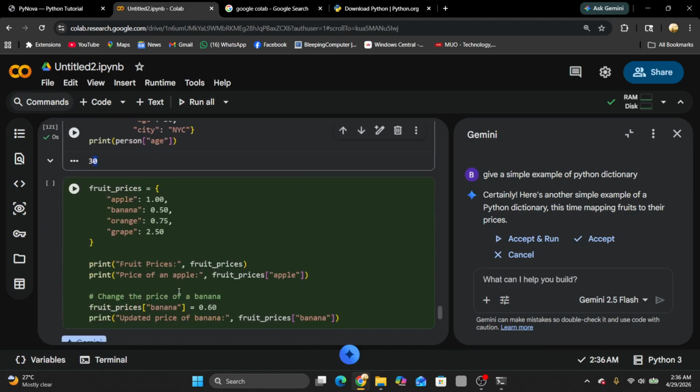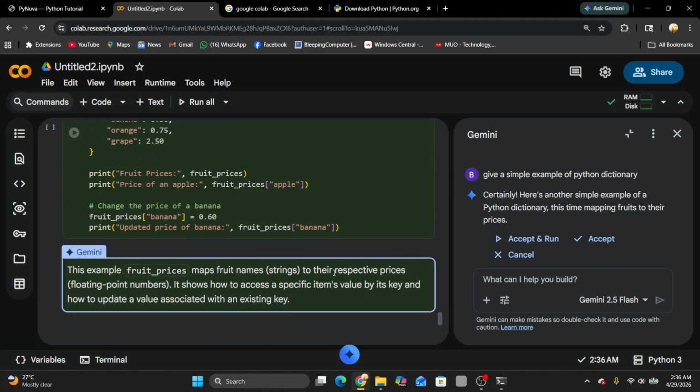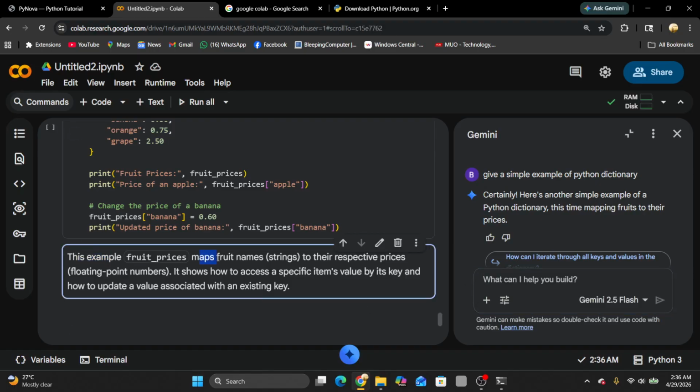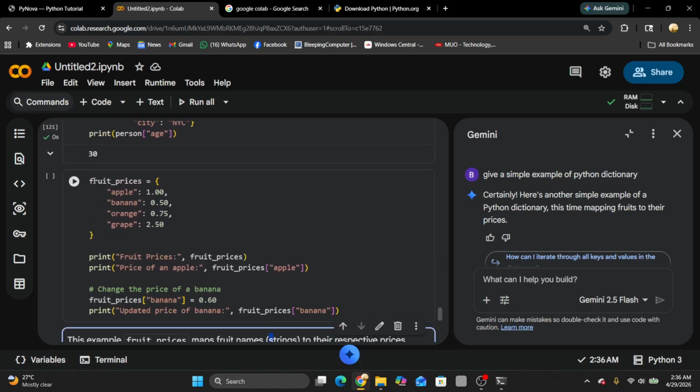Now Gemini has generated a special example of a dictionary for you. This is an example of a fruit price map. Fruit maps strings to their respective price, that is, the fruit and its price. It shows how to access a specific item value by its key and how to update a value associated with an existing key.